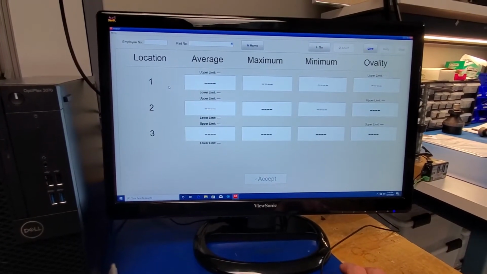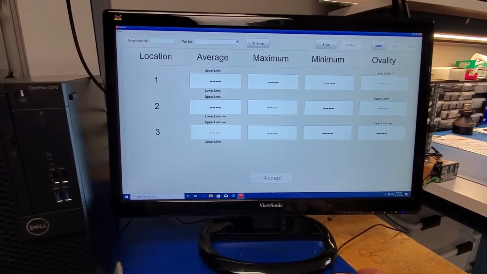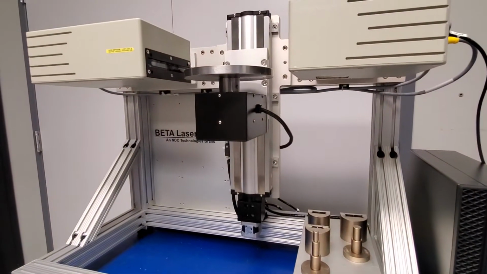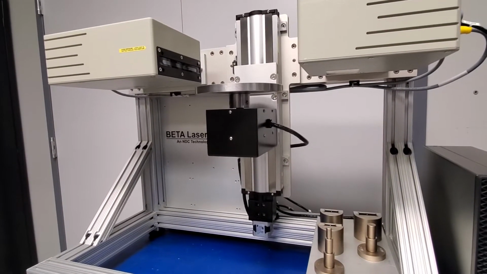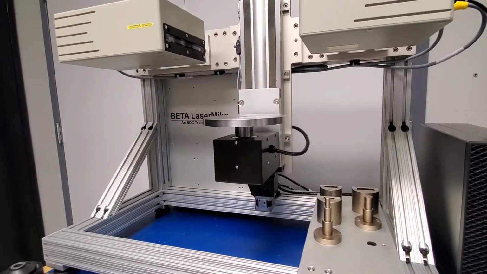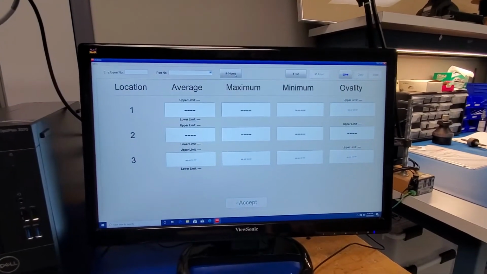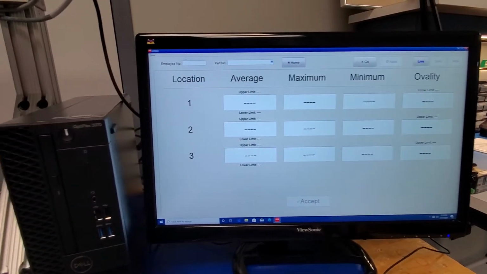The first time you open this up, you need to home the system. So if it's not in home already, it will cycle through it and go to its home location. Now you're ready to run parts or set up a part. We are going to set up a part.